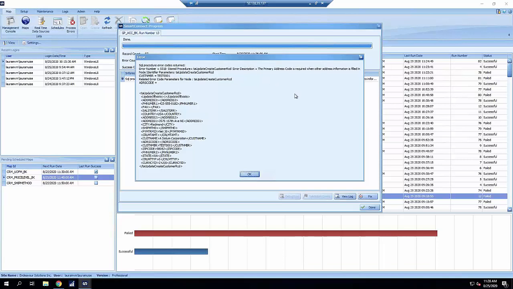So again, this is a really great opportunity to take a screenshot of this, and you can send it to your technical team or to our team, and it's really helpful for trying to troubleshoot what the issue is and what needs to be corrected.